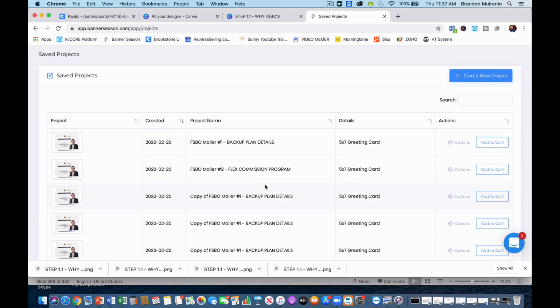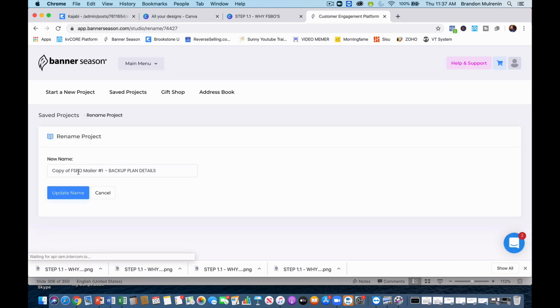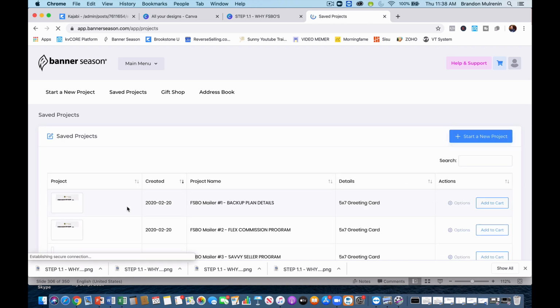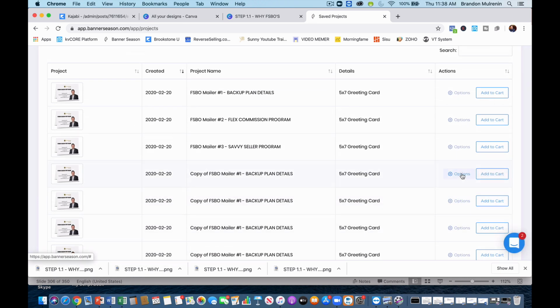And you can do it whatever way you want, right? If you want to go in here and just name all these so you can stay organized, you can do that. So I'll just do that now. That's how my brain thinks before I edit this. So let's rename this one. So we've got FSBO mailer number 3. And this one in the campaign should be your Savvy Seller program. Right? And I'll just copy that, make it even easier. Update name. All right, so let's go to 4.